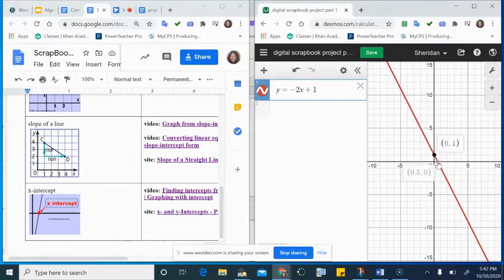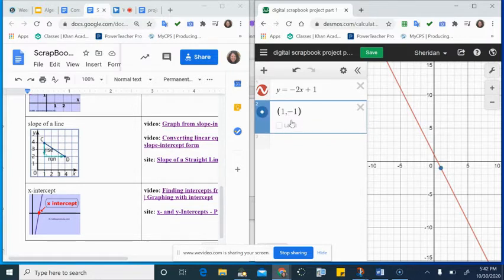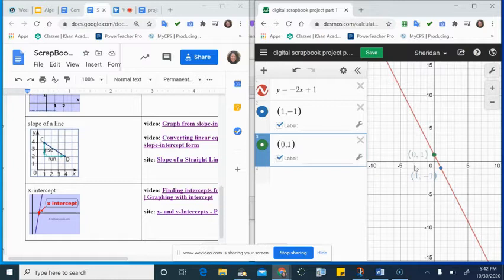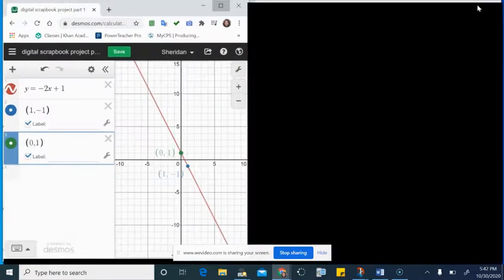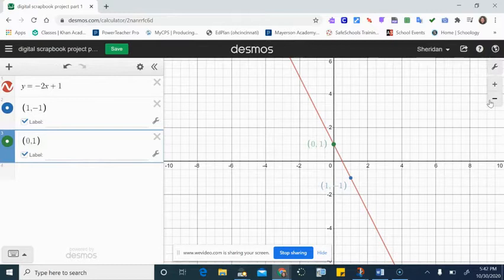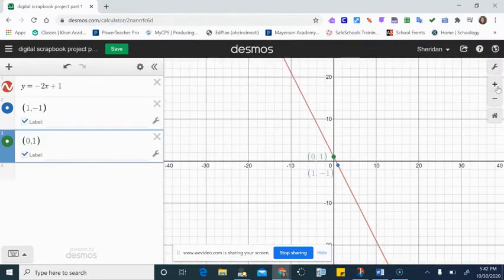I don't like this one because it's a decimal. So is there another one? Is there one down here? Pretty sure there is. Oh, so close. Yeah, 1, -1. Okay, so let me type that in. 1, comma, -1. I'm going to label it. And there was another point up there. It was 0, 1. So now I can see them. It makes it a little easier to figure out how far down it goes to get to them.